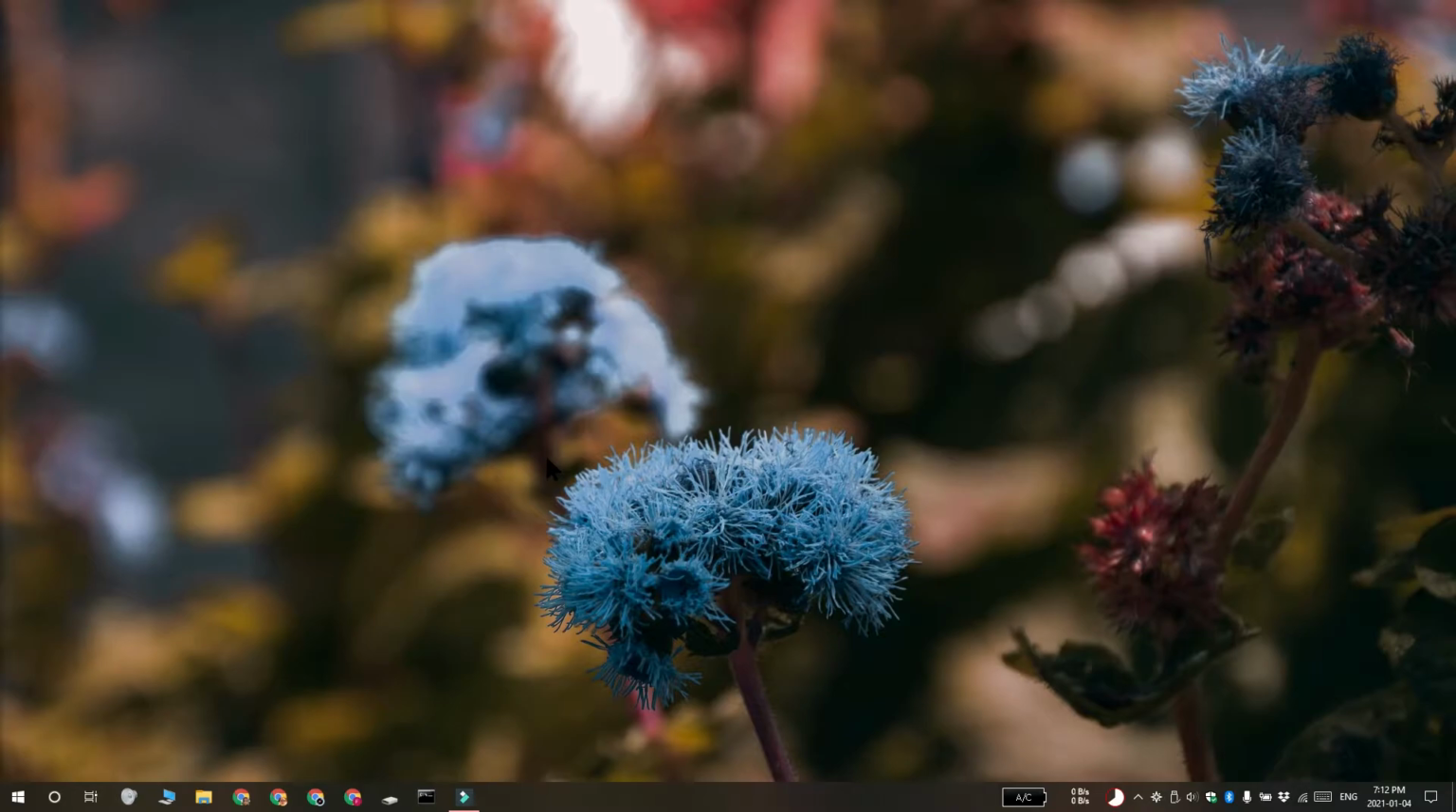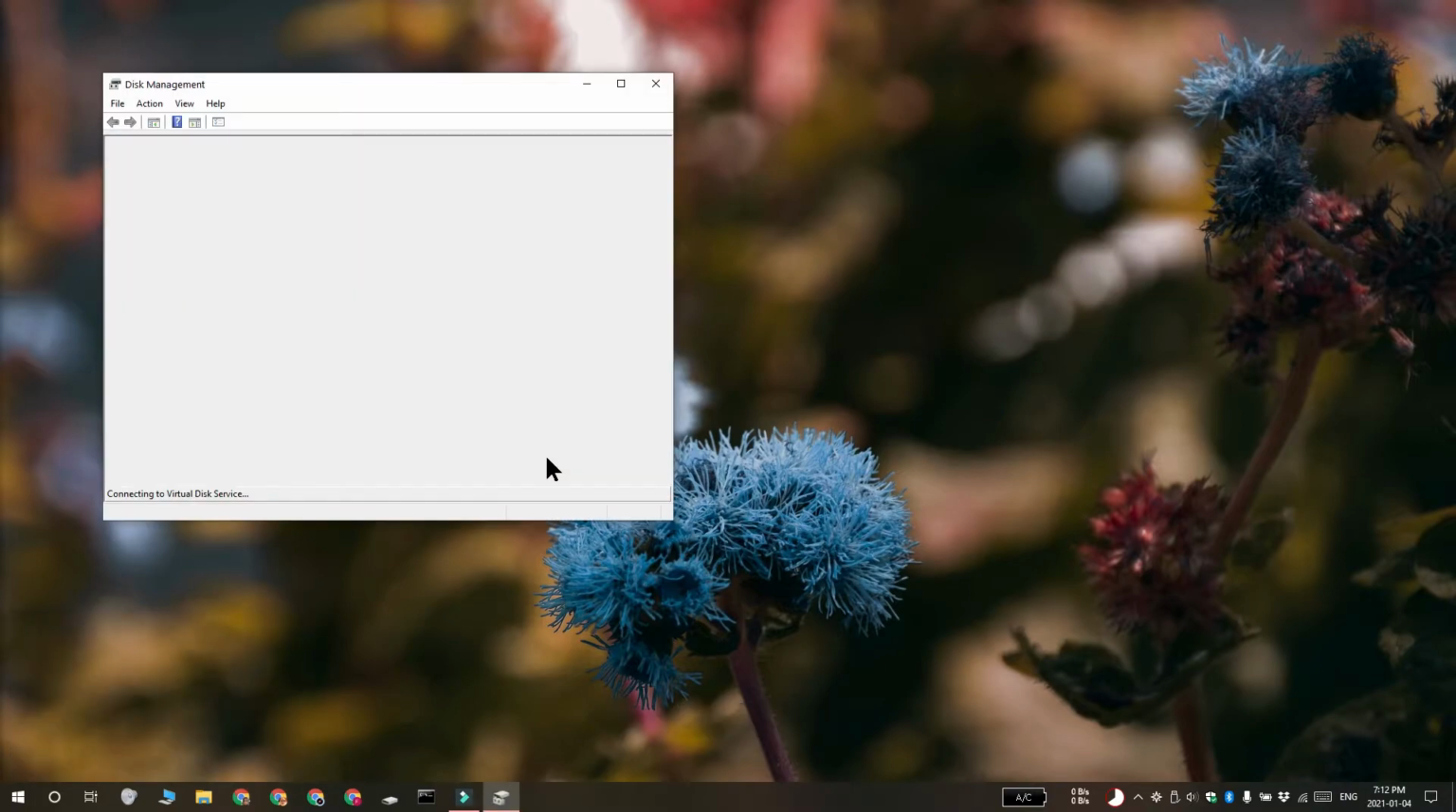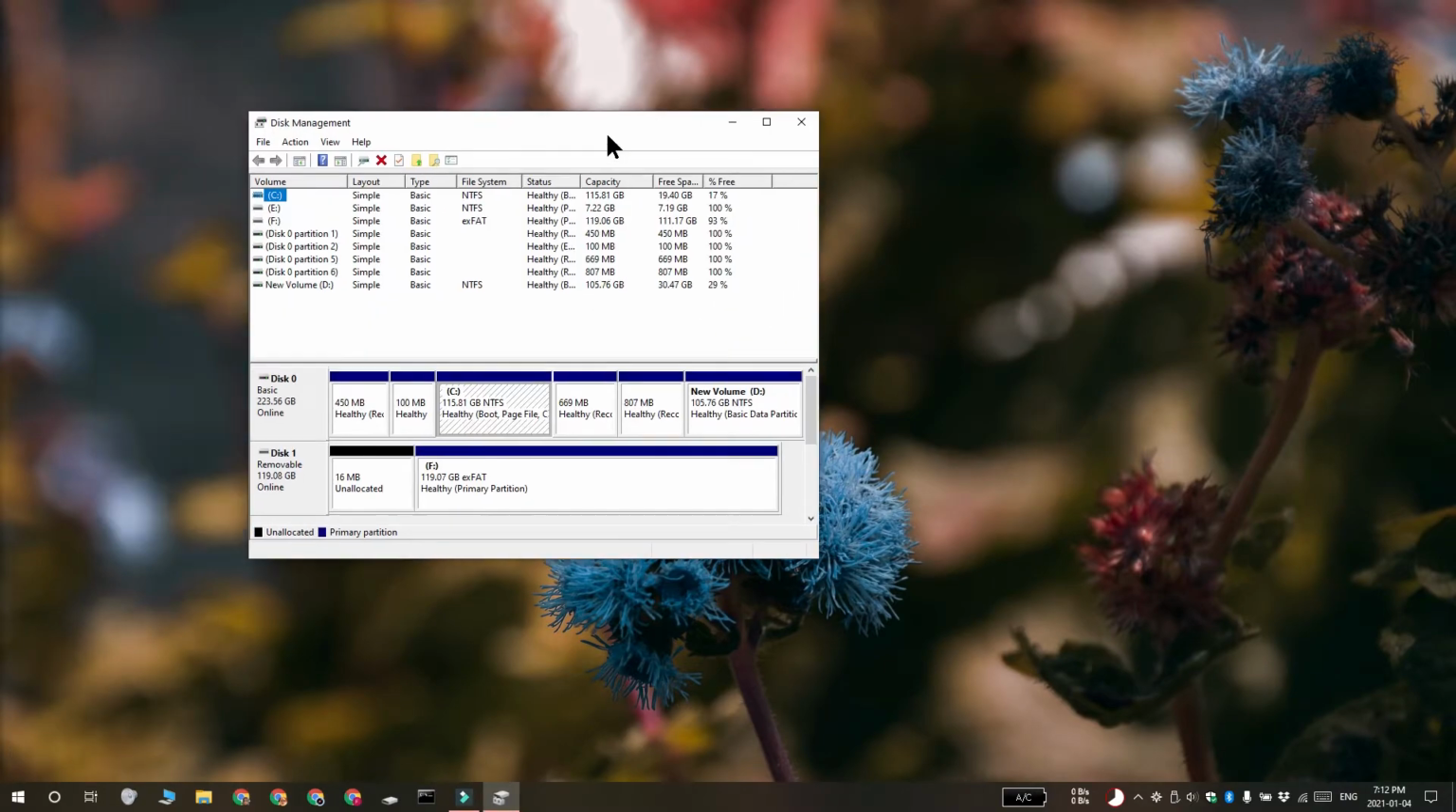I'm going to show you how you can change the drive letter on Windows 10. Go ahead and connect the drive that you want to change the letter for, and then tap the Win plus R keyboard shortcut to open the Run box. In the Run box, enter diskmgmt.msc and then tap Enter. This is going to open the Disk Management utility on Windows 10. This is a stock utility on the operating system.